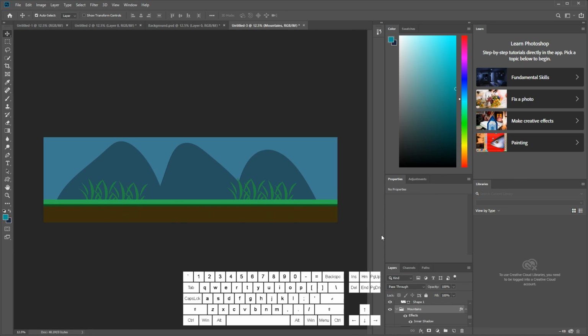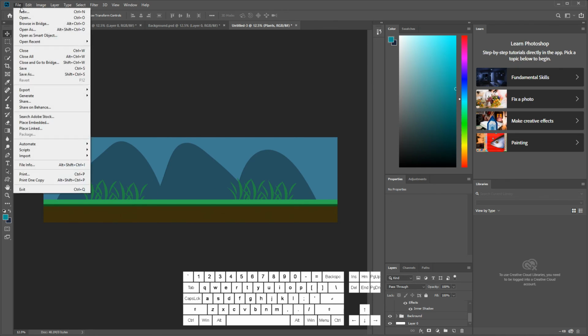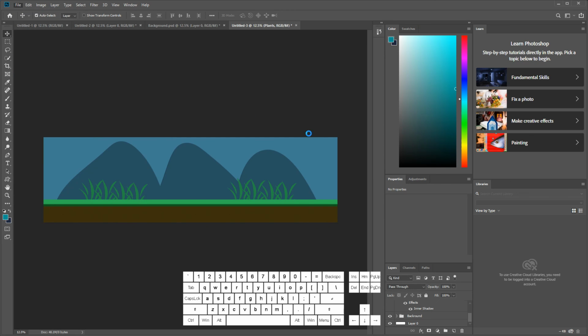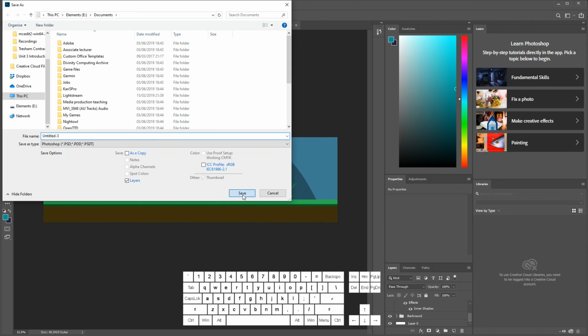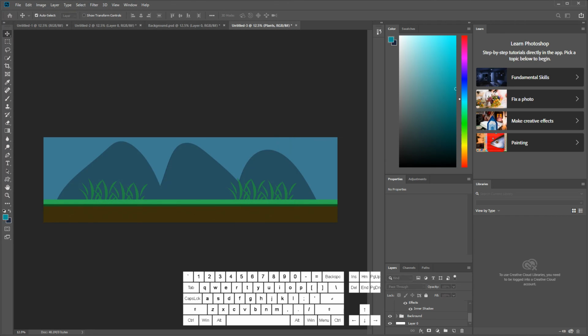Okay, so we have now got our, we'll call that plants. We've got our platform, we've got our plants, we've got our mountains, and we've got our background. So what we'll do now is save that out as a PSD. And I think that's good enough to stop there, and we'll carry on next time.